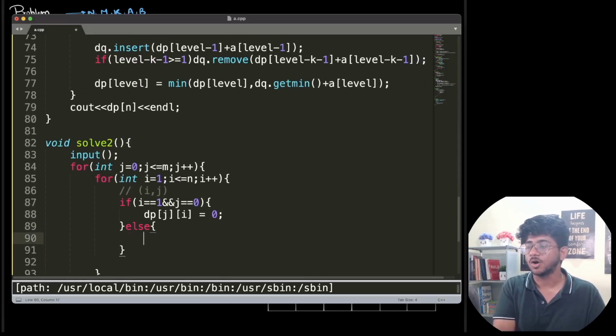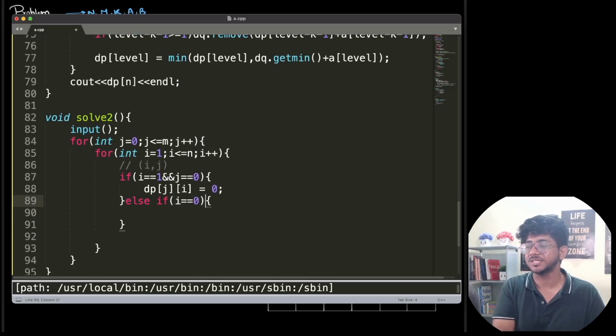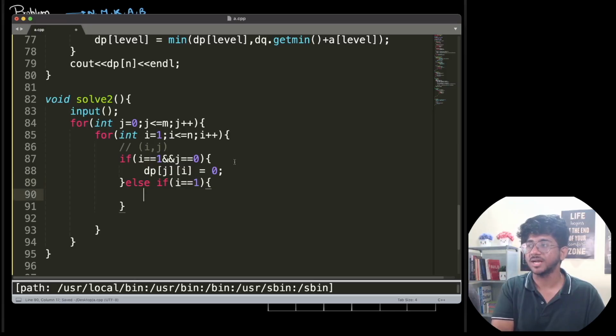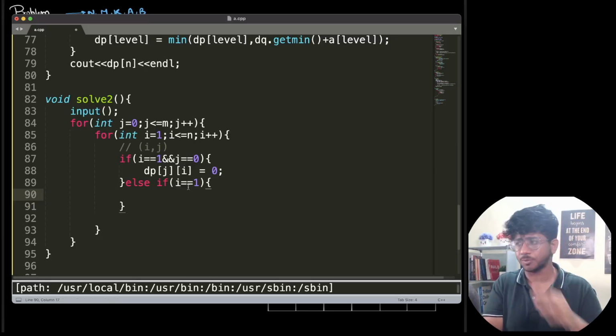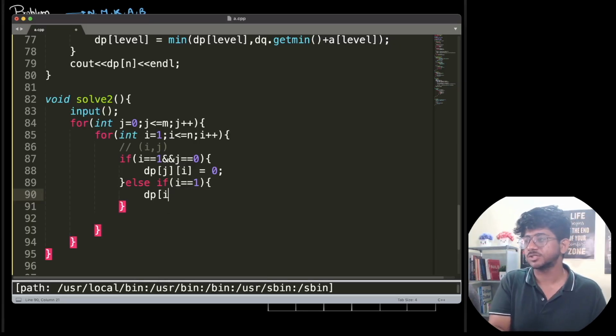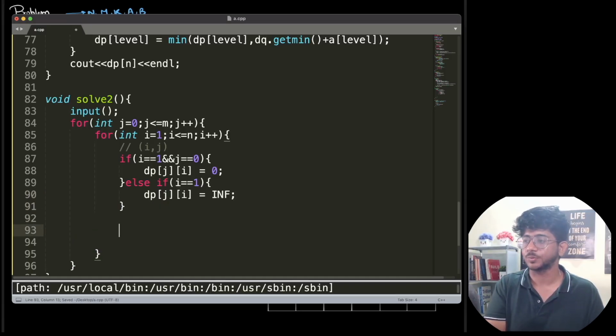Or else, if i is equal to 1 and j is not equal to 0, that's the other base case. Reaching the same cell with a non-zero number of flights is not possible. So dp of i comma j is going to return infinity. Okay, this is what we're going to do.